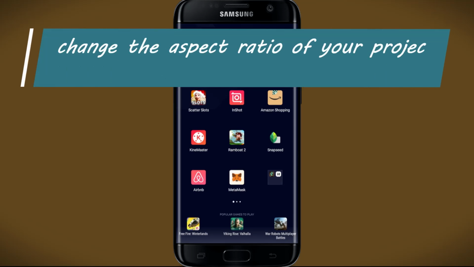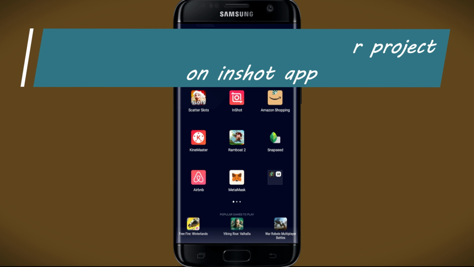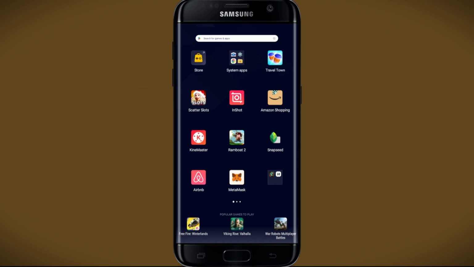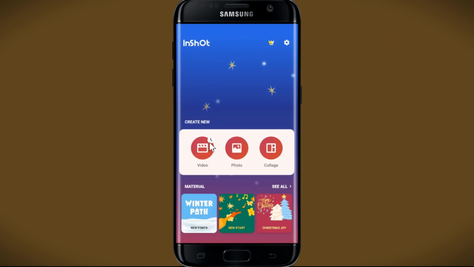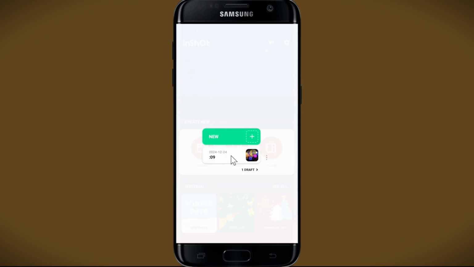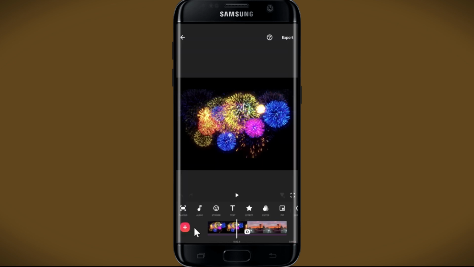In this video, I'm going to show you how to change the aspect ratio of your projects on the Inshot application. So let's get started right away. First of all, open up the Inshot app on your device. And when you open it up, you can start creating any new project or continue editing any of your old ones.